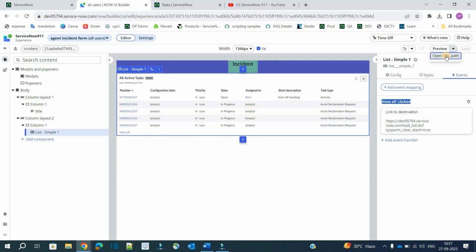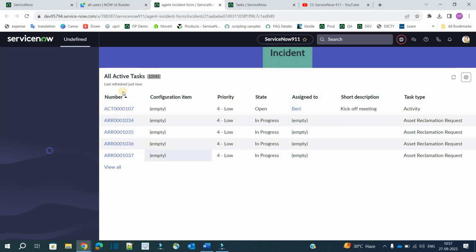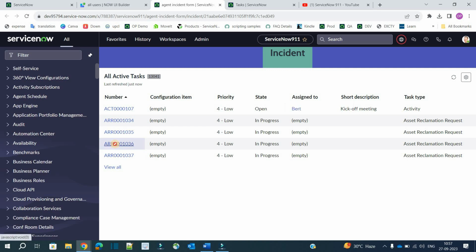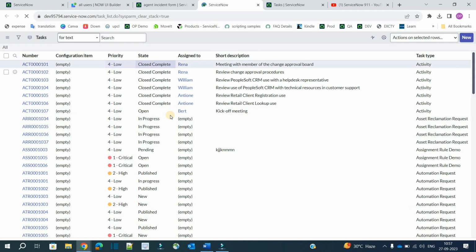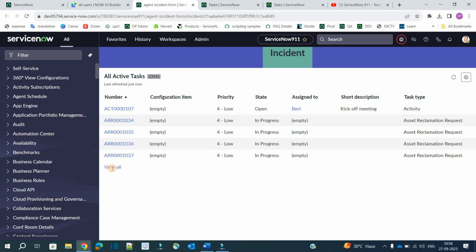Now let's preview it. Go to open URL path. You see various links are available. If I click here, nothing happens. If I click here, nothing happens. If I click here, again nothing happens. But if I click here, I am going to that particular list, because we have configured the event under view all for this particular list. That's why only the view all click is working, and no other. So this is how we configure events.